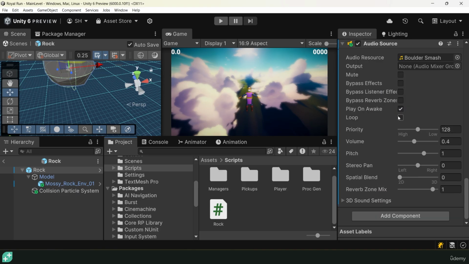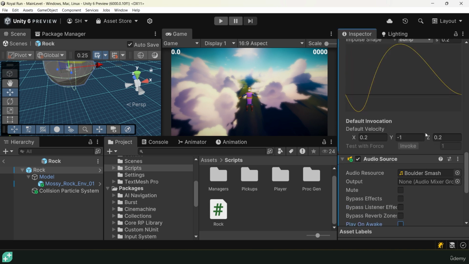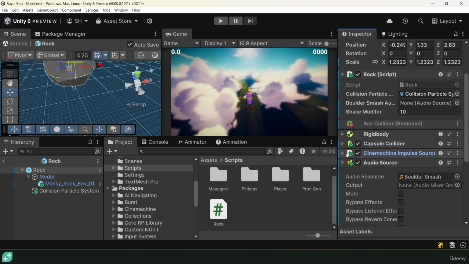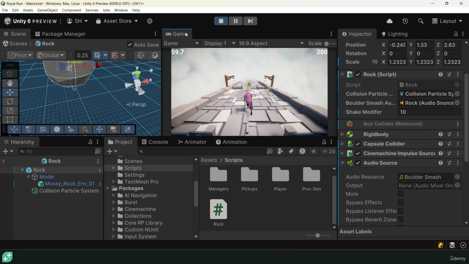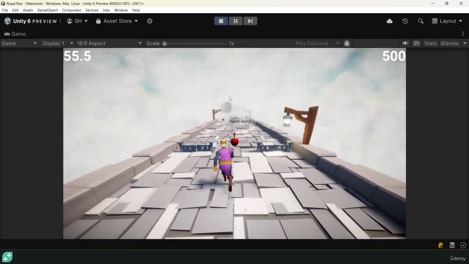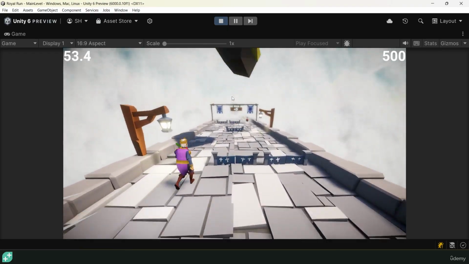Let's make sure that on our rock audio source component, we toggle off play on awake and then assign that reference. So right here at the very top on our rock class, I'm going to collapse all of these other components and assign our audio source. Okay, let's see what that sounds like. Hopefully it's not playing too often. Yeah. There you go, very cool.